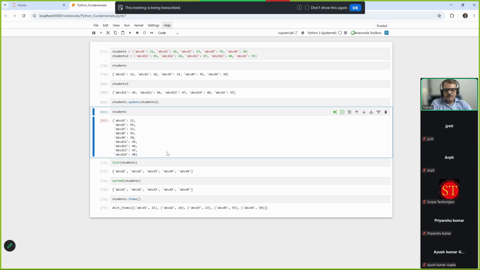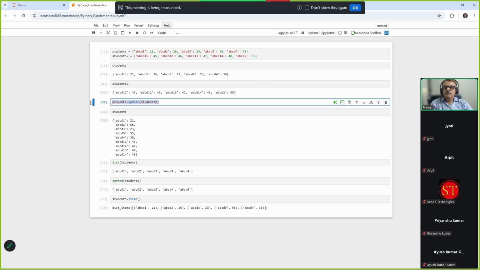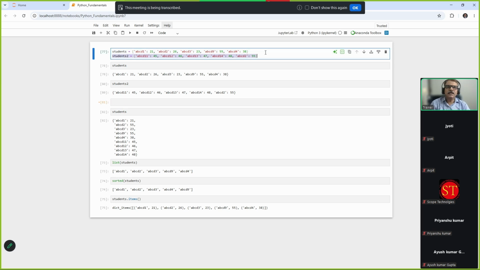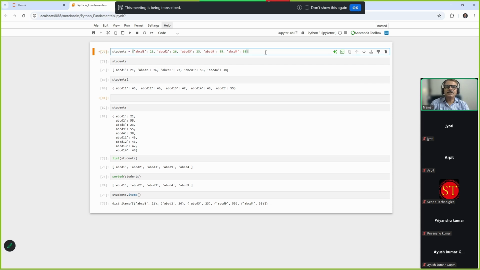So after this we will see how to pop out a specific key value pair. Suppose you want to pop out an element from this dictionary. Let's remove this. This second dictionary is not required now. We have only one dictionary.